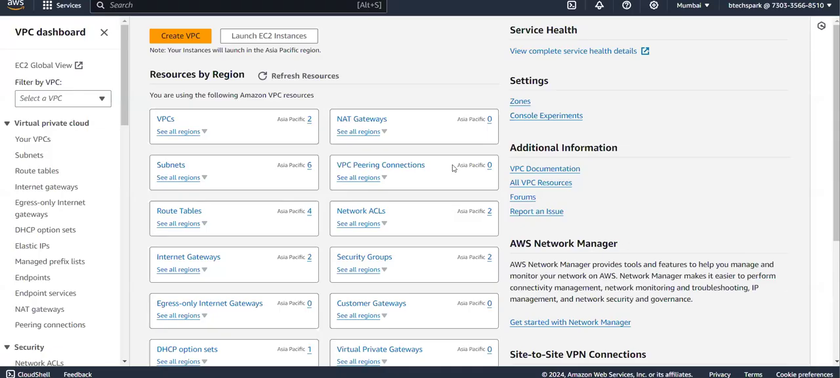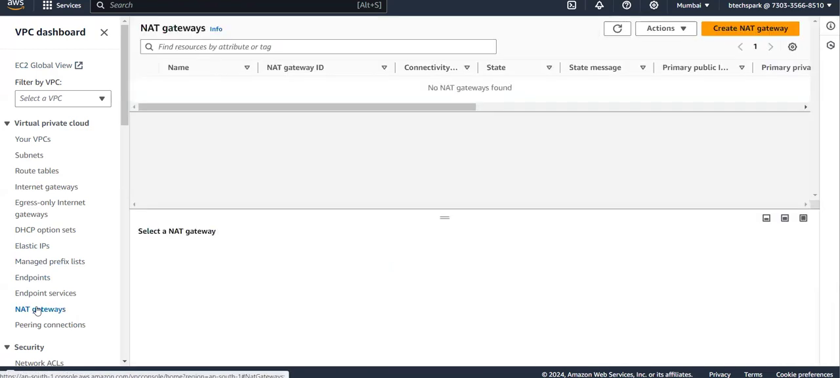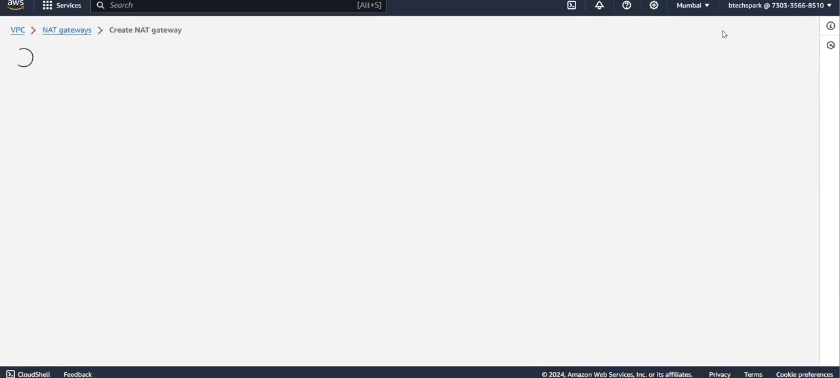So now I opened my VPC dashboard. Under this, I'd like to create a NAT gateway. You can see the option under Virtual Private Cloud, the option that is NAT gateways. So click here. Now, in order to create it, just click on create.